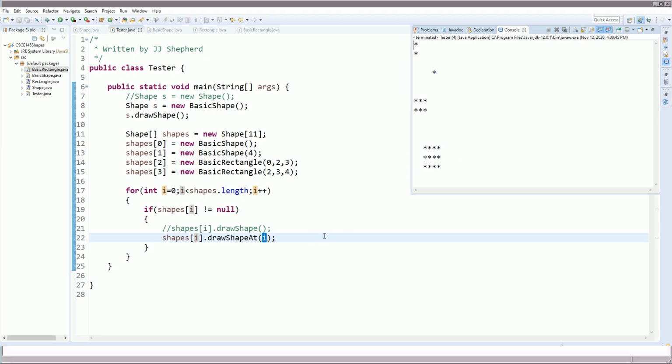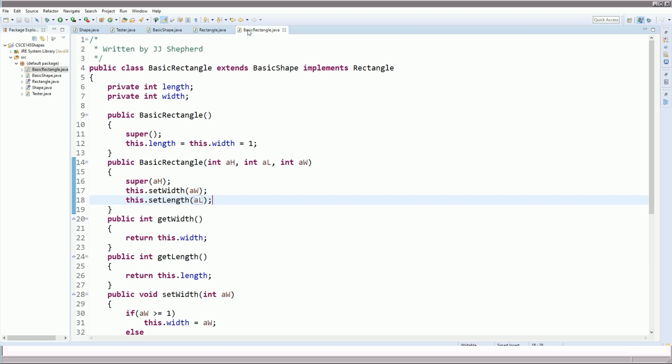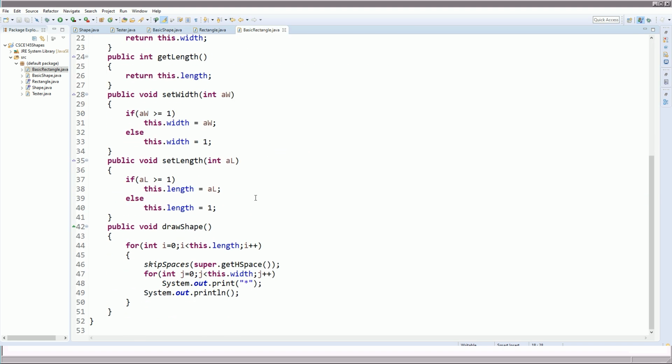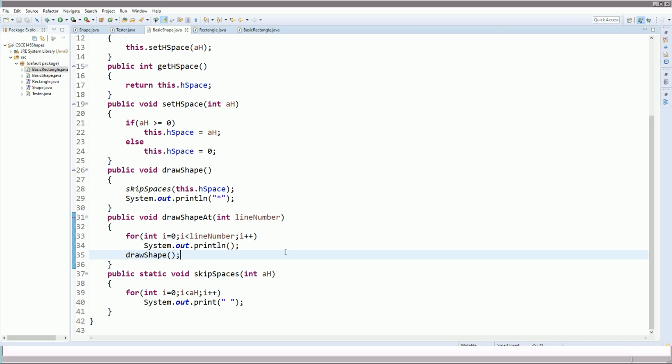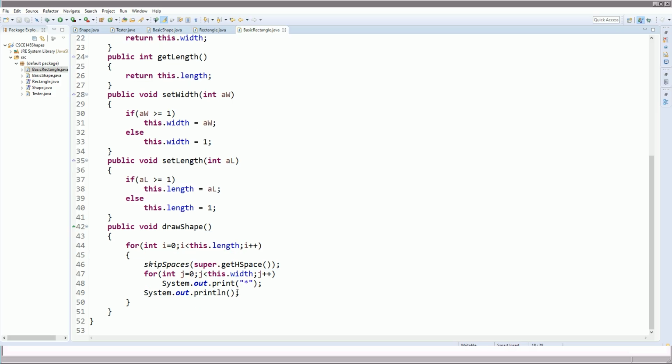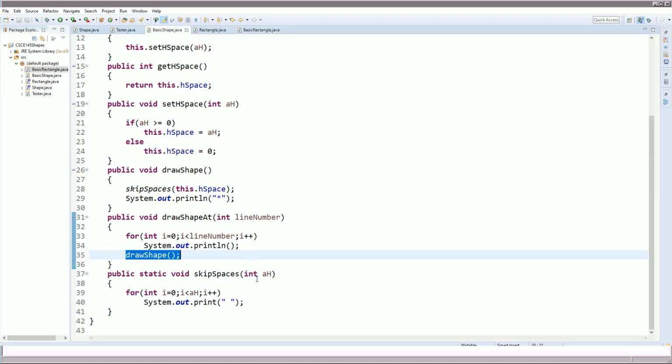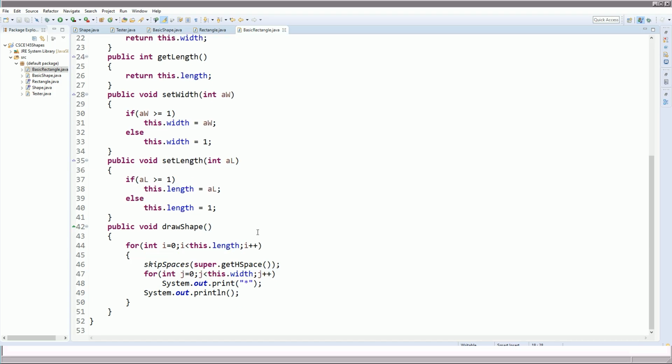But there's something really subtle about this. The method drawShapeAt was written inside of BasicShape, but not inside of BasicRectangle. However, notice this. Inside of BasicShape, drawShapeAt, we skip down a number of vertical lines and then call the method drawShape. But as this has been overridden by the BasicRectangle, it draws that specific version even though it was defined inside of here. Once again, the method drawShape can have many different forms as we define this polymorphically.